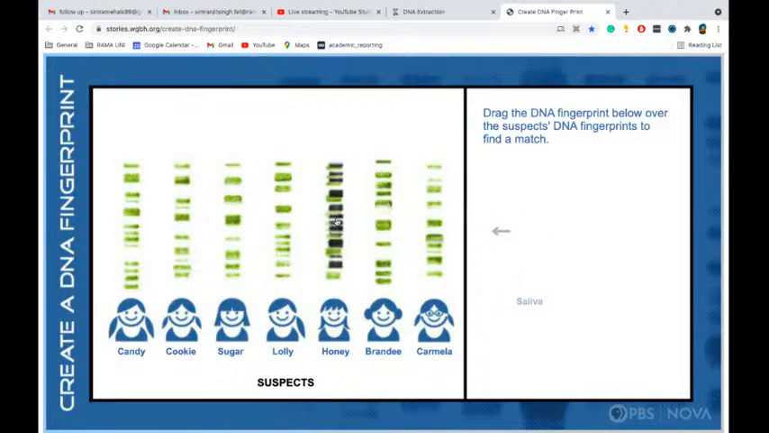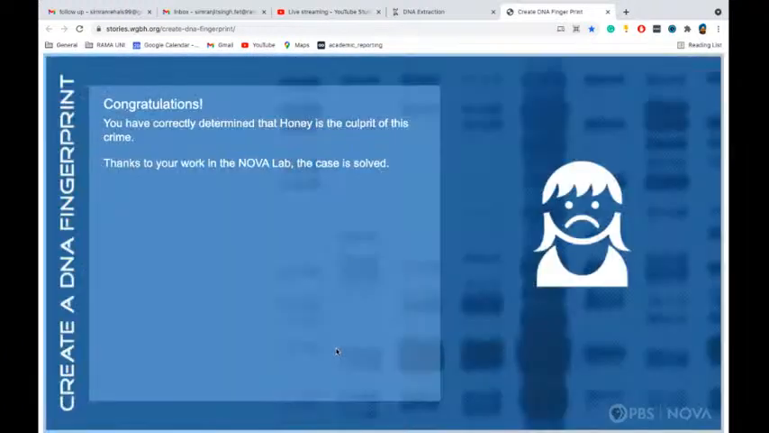So I will put this on this. See, it's matching. That's how we match them, and then we find she's the one, Honey. We have correctly determined that Honey is the culprit, and you're most welcome to do the advanced cases in the future, but this case is solved now. So thank you very much.